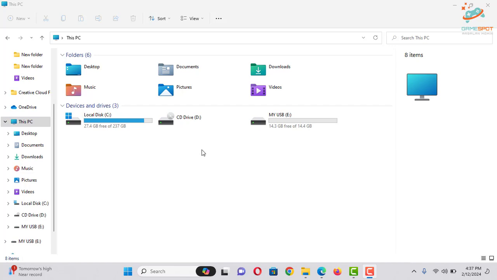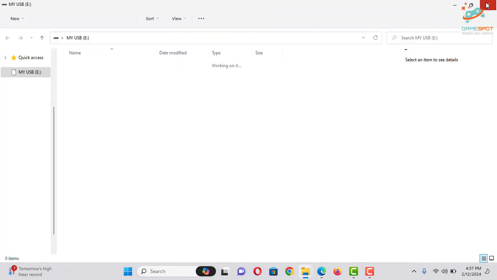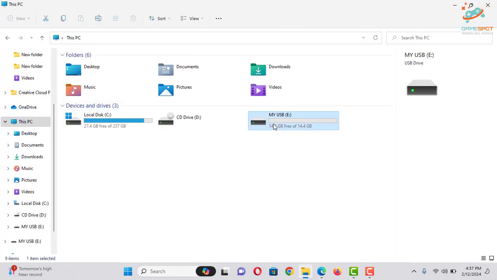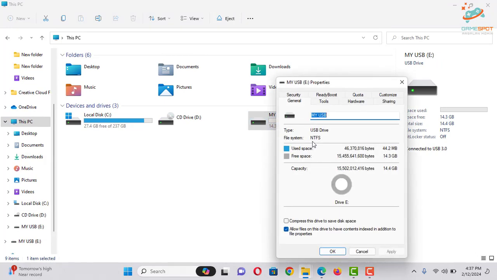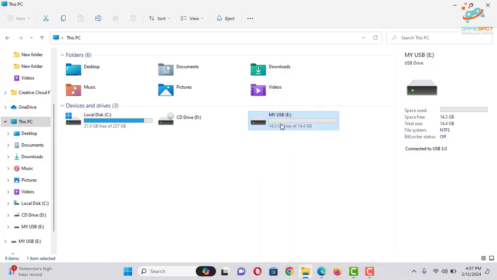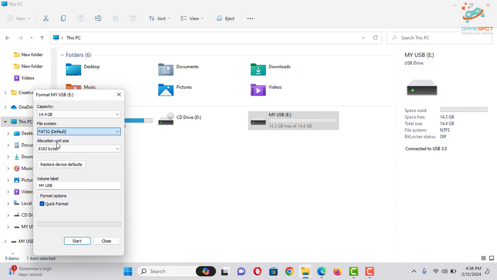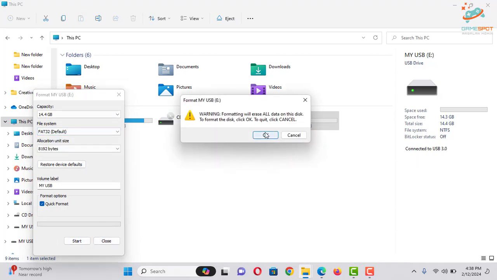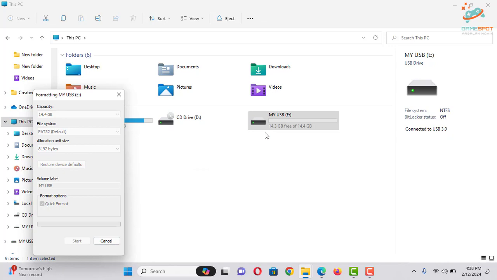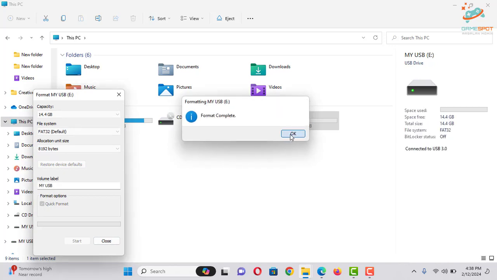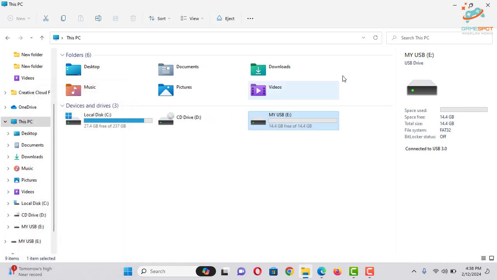Now I have plugged in the second USB, and let me show you the properties. You can see it's NTFS formatted, so I will format it to FAT32. Now I will plug it in the Xbox 360 and show you the further process.